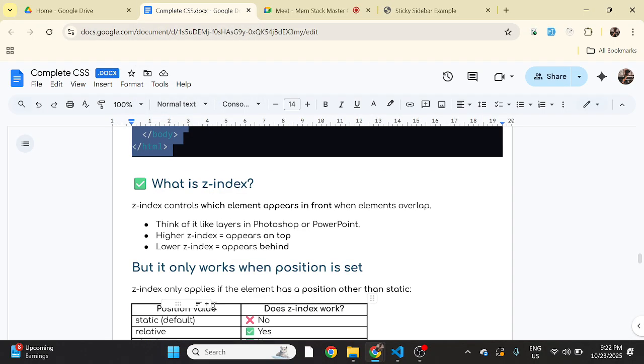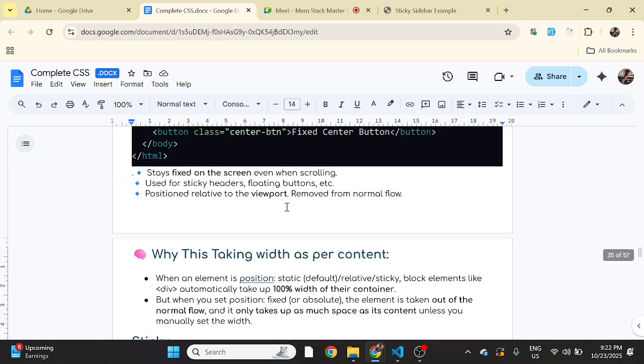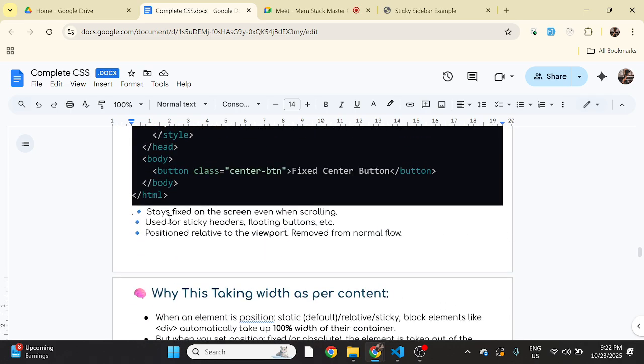Okay, here it is written, you can observe in fixed, on the screen, even when you scroll, use a sticky header. Okay, position relative to the viewport, removed from the normal flow, which means the space is not preserved.